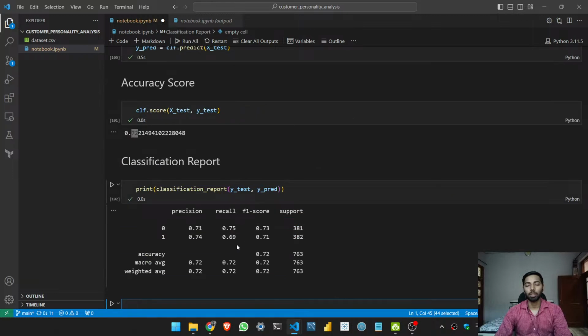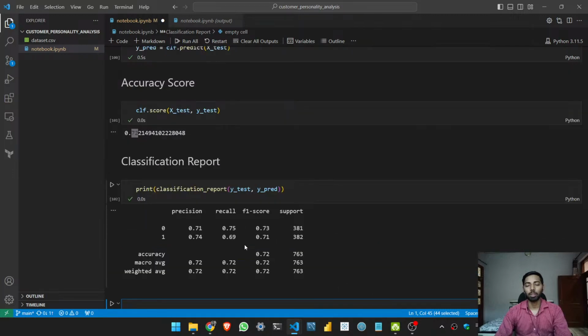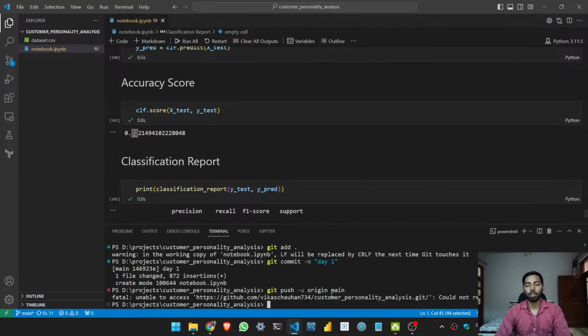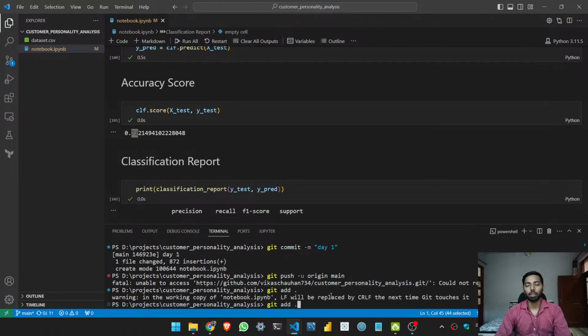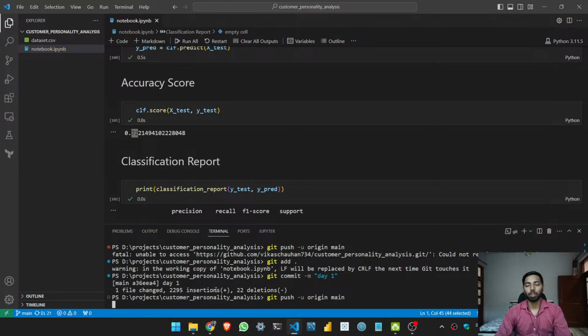Here you can see. So I think this is enough for today. Let me just save this on GitHub. Git add, git commit day 1, and let me push this to my repository.